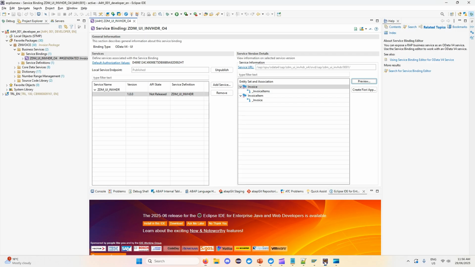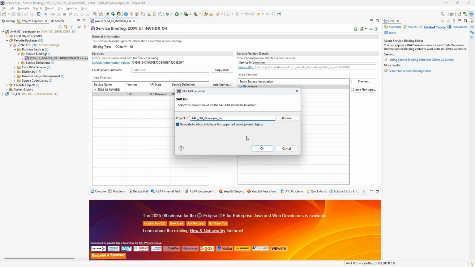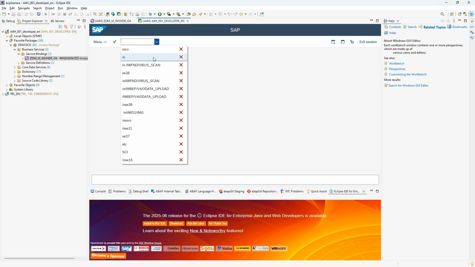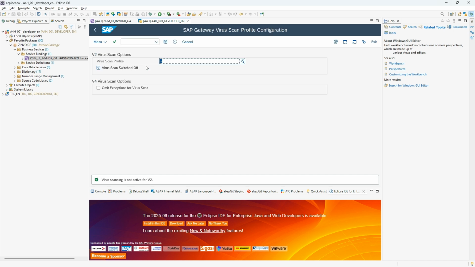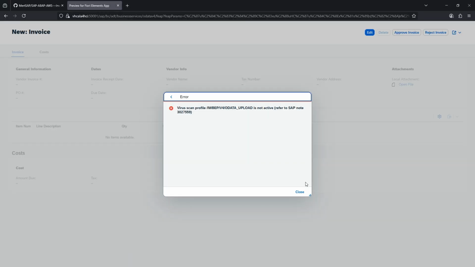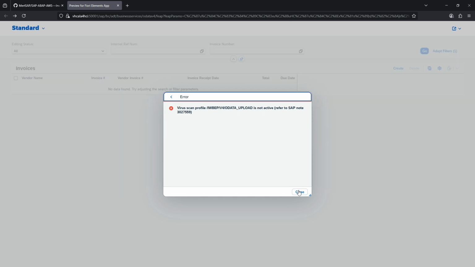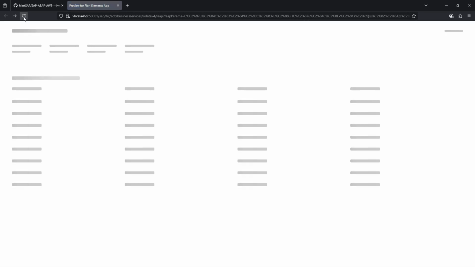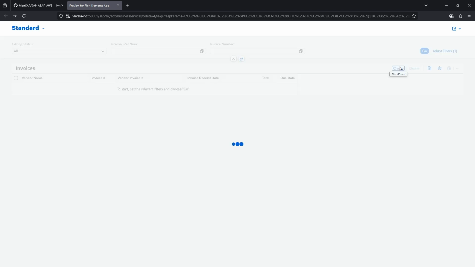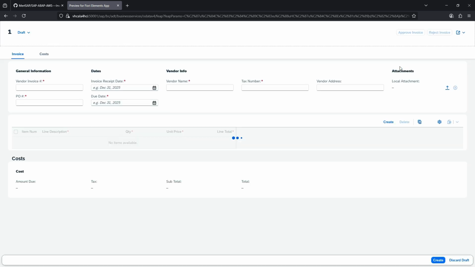So let's go back to Eclipse and open up the GUI. And we want to go to transaction /iwfnd/virus_scan. And we want to make sure both of these are ticked and press execute. Let's go back and close the error and refresh. Now when we hit create, the error will no longer occur.